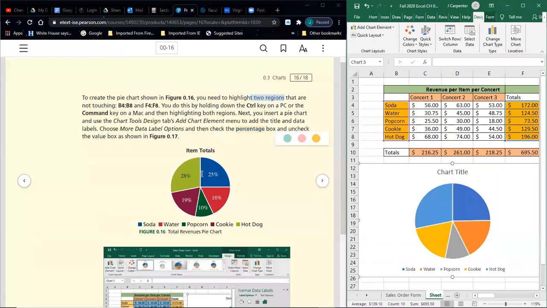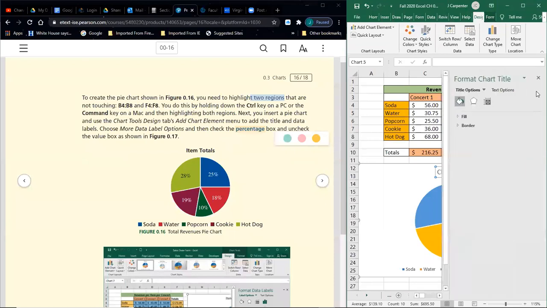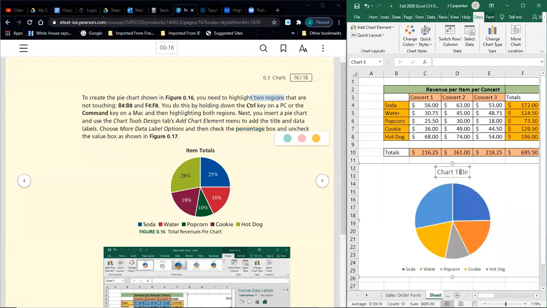So it doesn't look exactly like this. That says item total, so on the title, let's double click. Close formatting options if it gets in the way, and change it to item totals. Don't hit enter because that'll give you more space like that. Just click away.